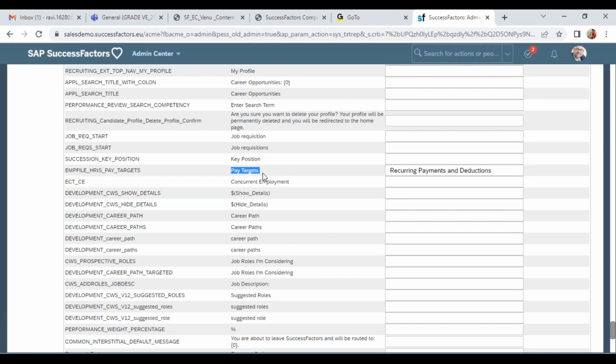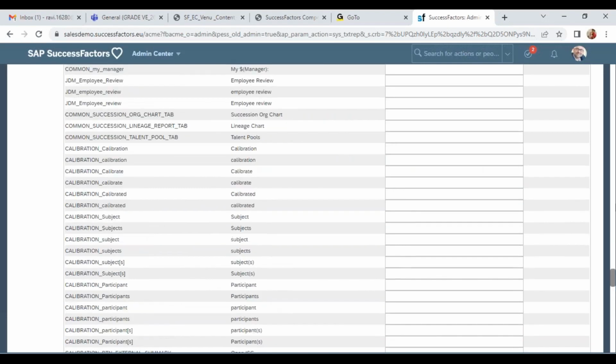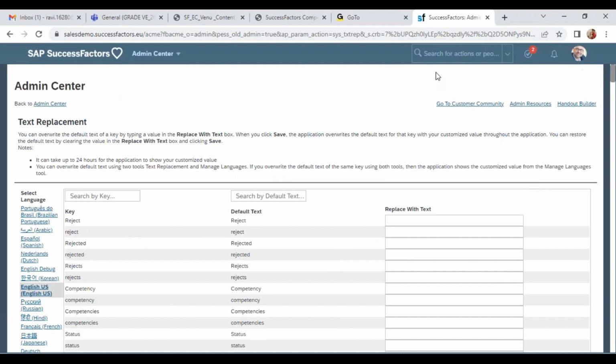Pay targets on the employee profile, we have recurring payments and deductions. These are actually pay targets. Now it is changed to recurring payments and deductions. So you can rename them using text replacement. Any doubts here?